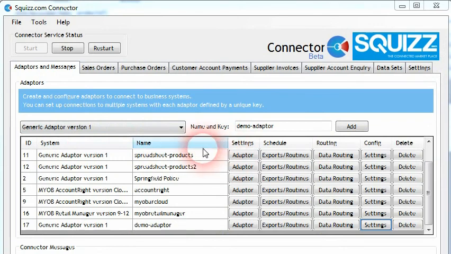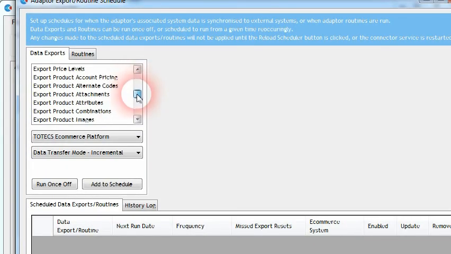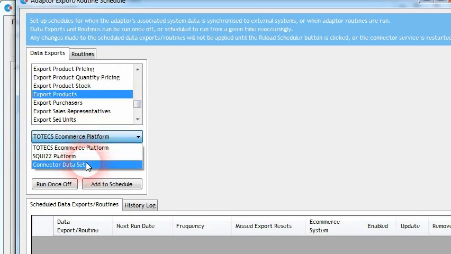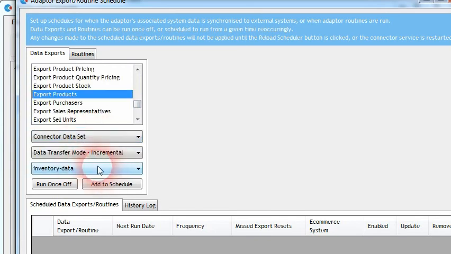With our product export configured, if we go into the export routines, we want to export the product data out from the Sqizz.com platform from a supplier organization. So we find that. We're going to export it this time into a dataset. I've created a dataset within the connector that we want to import that data into. I've called it demo, and then we run the once off button. This will make a request to the Sqizz.com web service API to retrieve 50 records at a time.